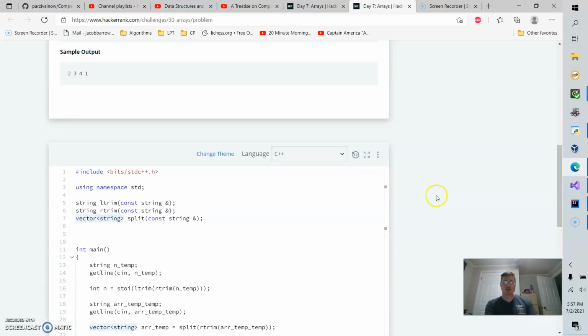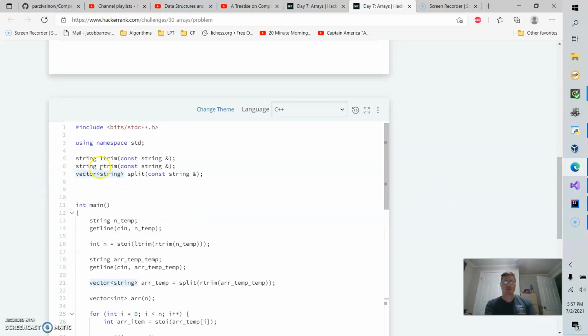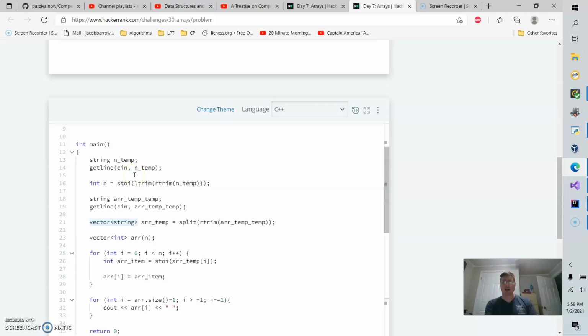So watch previous videos for the left trim and the right trim discussions. We just covered the split function. And so now let's go through main.